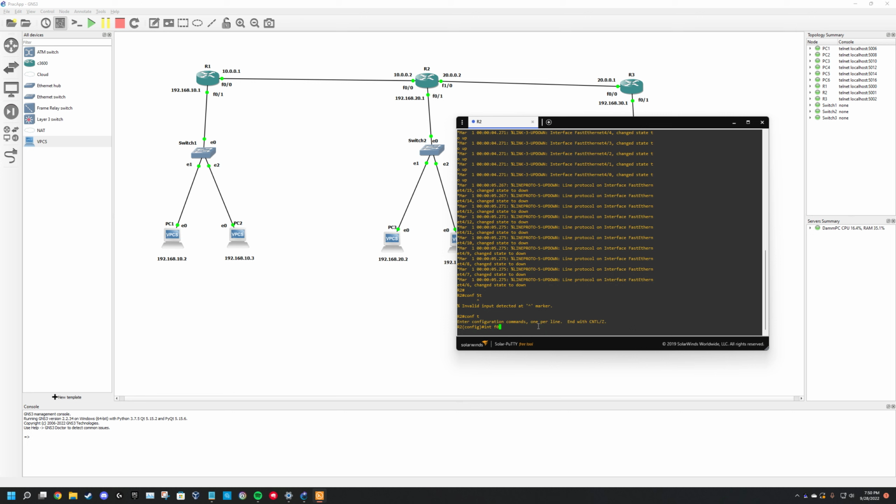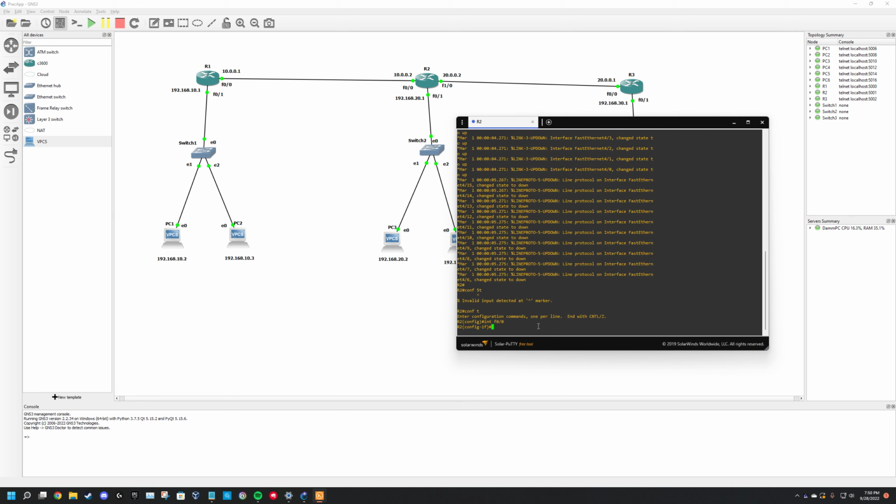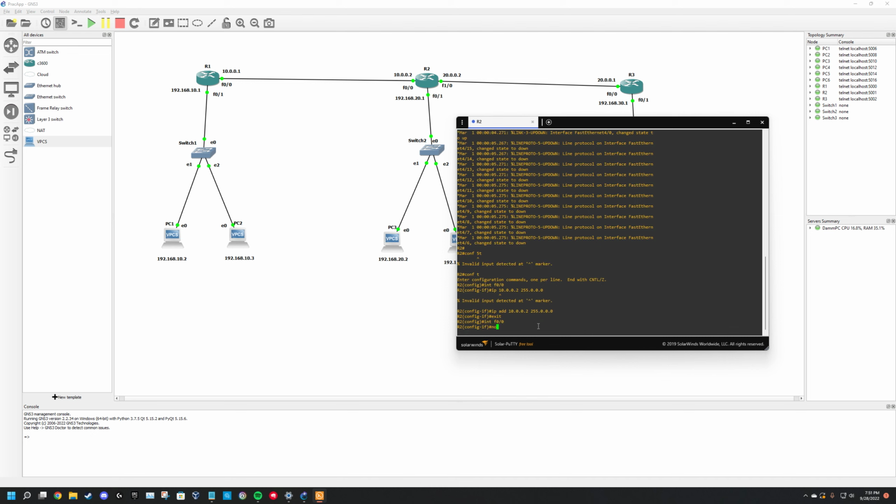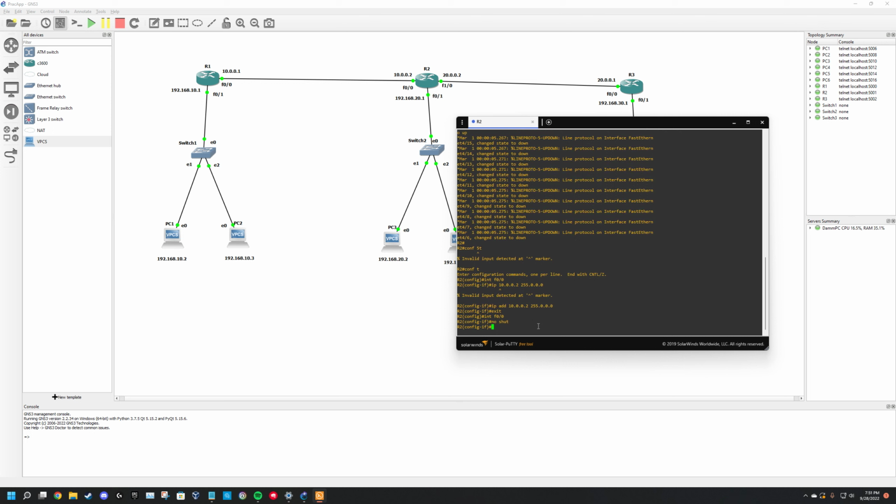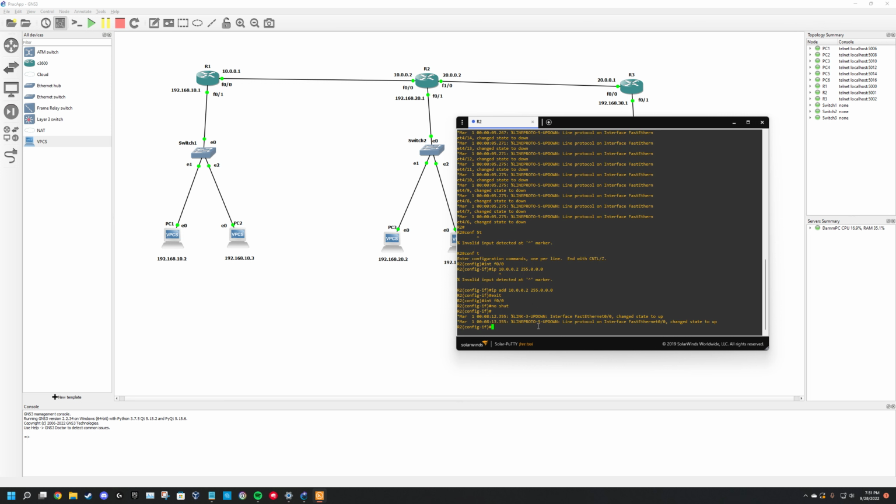Alright, so we're going to change the interface 0/0. We're going to add the IP address 10.0.0.2. Keep the consistent subnet mask. Oh, I forgot to do IP add. It has to be IP add. I also forgot to do no shut. Very important. Don't want to forget that. Cool.